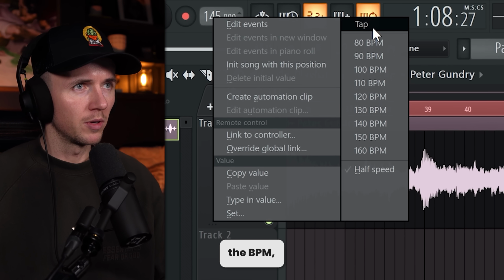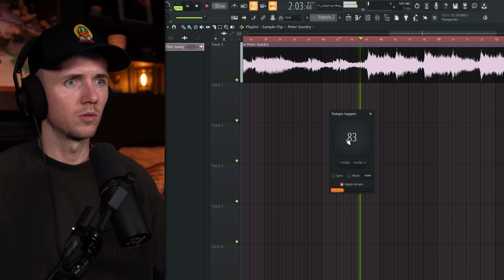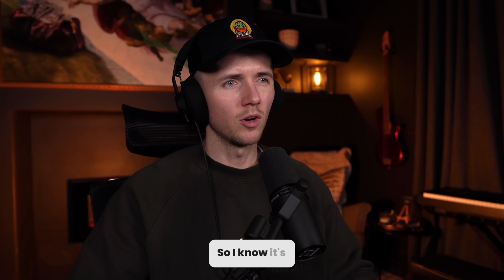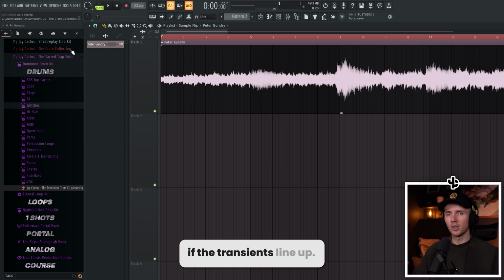So I right click on the BPM, select tap. 2, 3, 4, 2, 2, 3, 4. So I know it's somewhere around 84. Also, I get rid of that silence at the beginning. And then you can see if the transients line up.